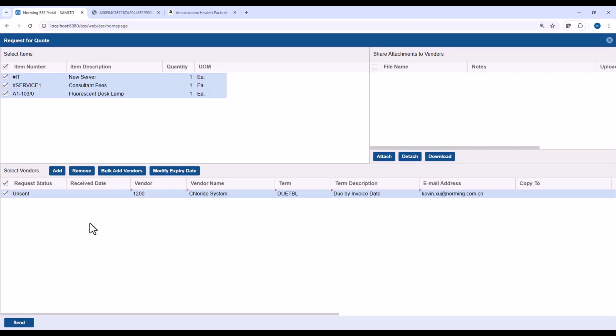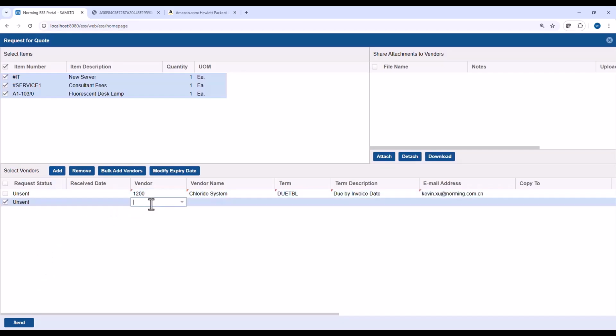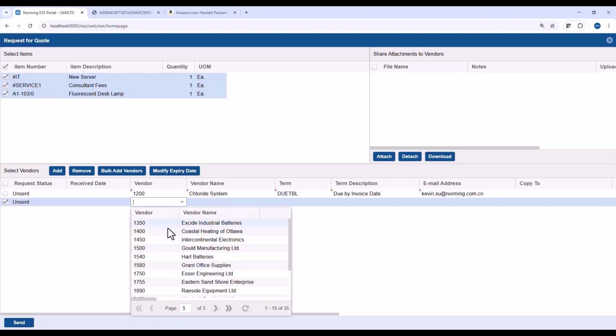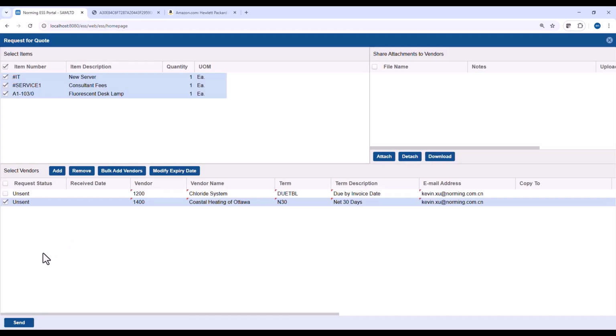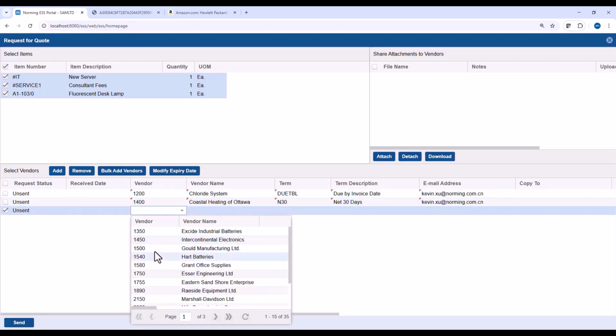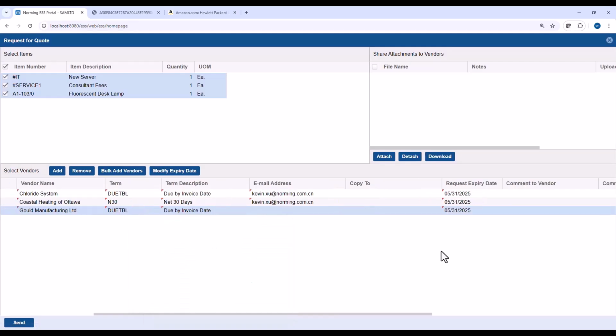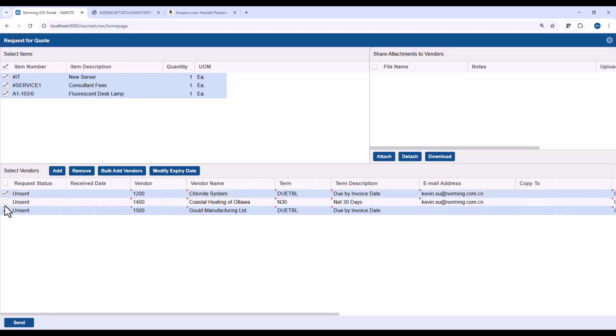Depending on the purchase amount, you can select one or multiple suppliers for comparison. The system also allows you to configure validation rules. For instance, one supplier is enough for purchases under 1,000, while 3 suppliers are required for purchases over 1,000. After selecting one or more suppliers, simply click Send. The system will email the RFQ to each selected supplier.